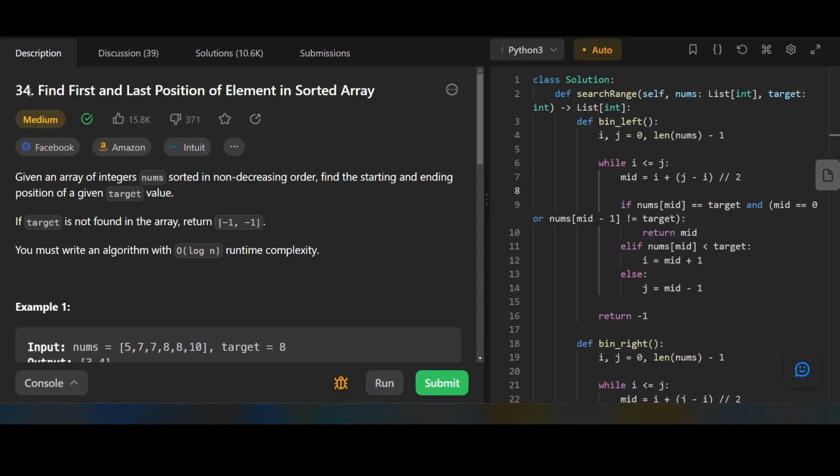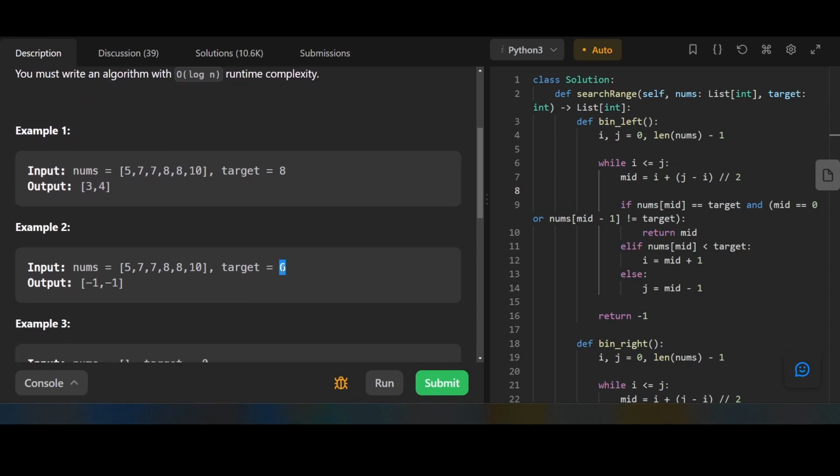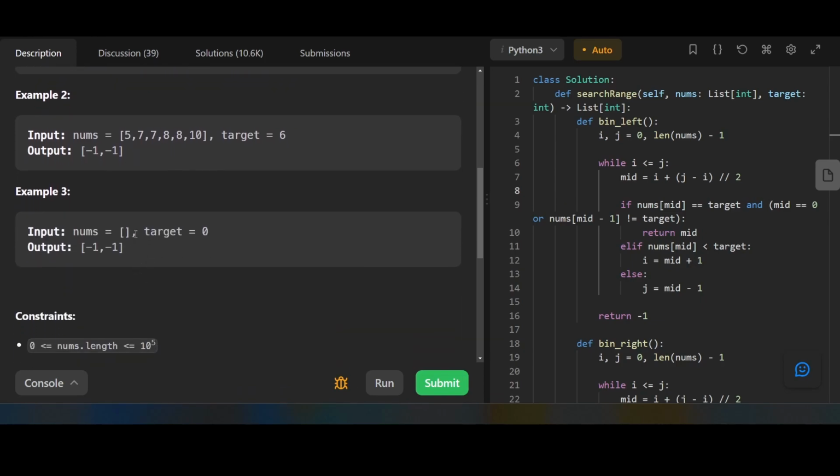Let's do an example here. This question is called Find First and Last Position of Element in Sorted Array. When you see find position and sorted array, it should immediately hit you that you should use binary search. Just as I described before, we want to find the left bound and the right bound. So here the target is 8, right? In this array we have 2. The left bound is index 3, 0, 1, 2, 3, and the right bound is index 4. So as a result, we return 3 and 4. In the second example, we have target 6. Unfortunately, there's no 6, so we return -1 and -1. Last example, if empty array, we also return -1, -1.